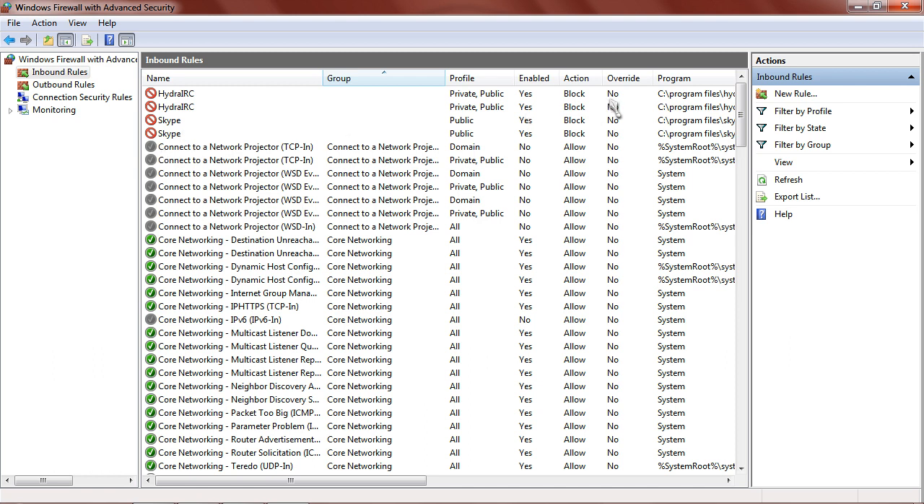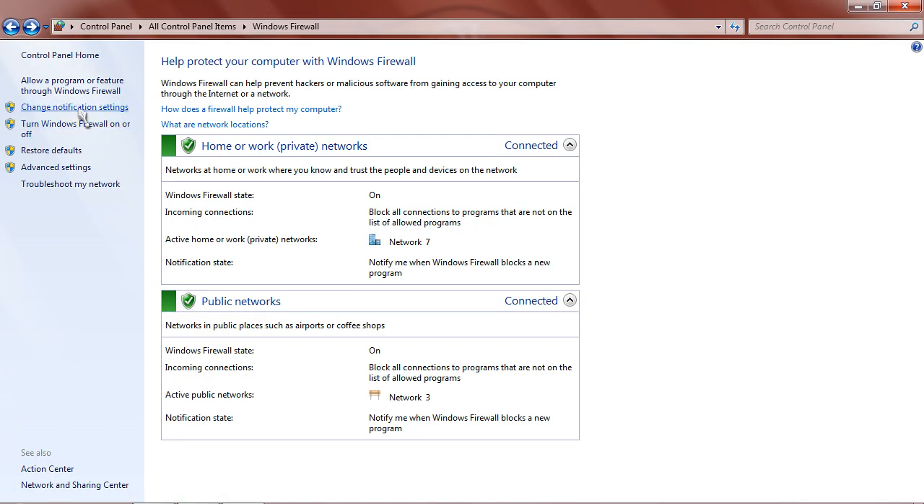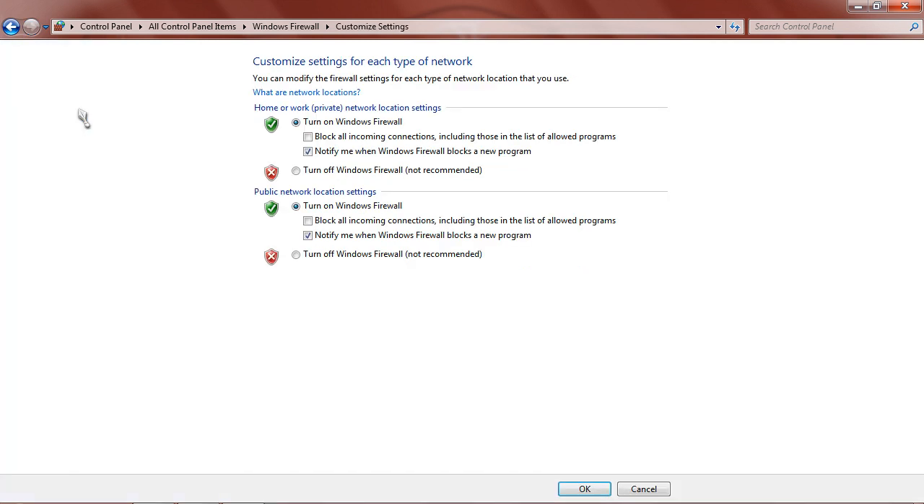Now, a little bit about overriding rules. The only rules that can be overridden are inbound rules. Now, we'll go ahead and close this interface. We'll go to Change Notification Settings, and you'll see here that you can customize the settings for each type of network. You can modify firewall settings for each type of network location that you use. Here is where you can override inbound communication rules only. If you select Block all incoming connections, including those in the list of allowed programs, Hydra IRC we have blocked, but if we had allowed it, selecting Block all incoming connections would effectively override any allowed incoming profile rules. So just be aware of that.